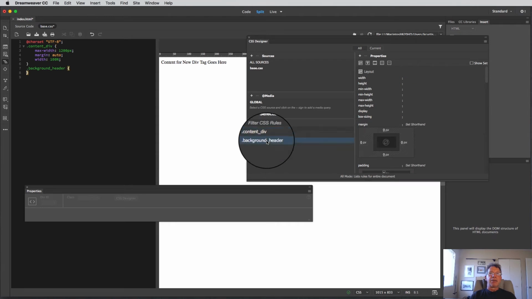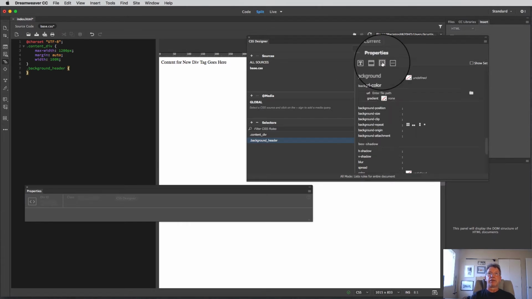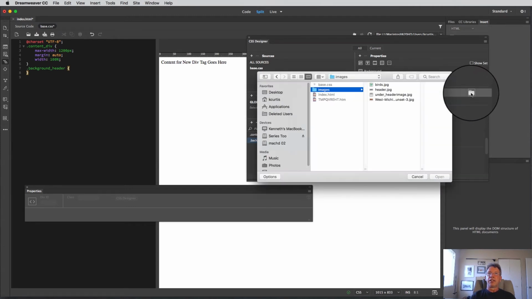I'm going to select the background header in my selectors, make sure that it's selected, because you don't want to come up here and start making changes. So make sure that the background header is selected. We're not going to mess with the width. Well, actually we might, but right now we're not going to. I'm going to choose background. You see where it says background image? It says URL, enter the path. But I can just click this button.